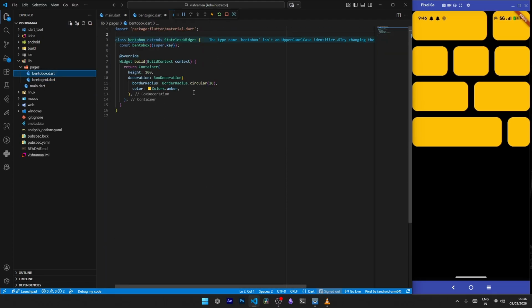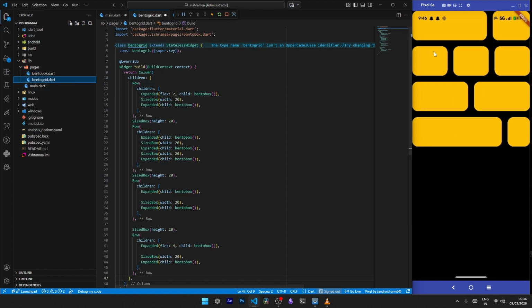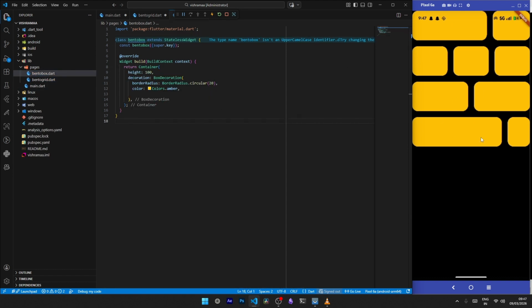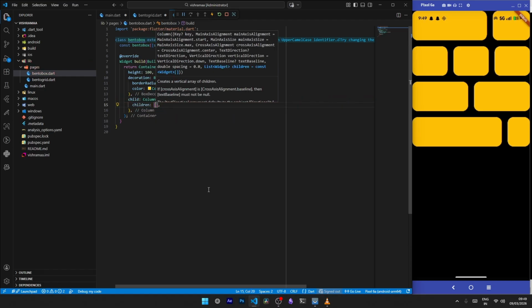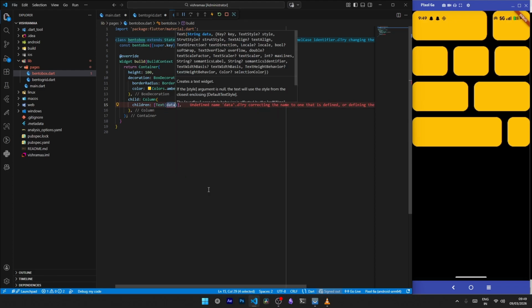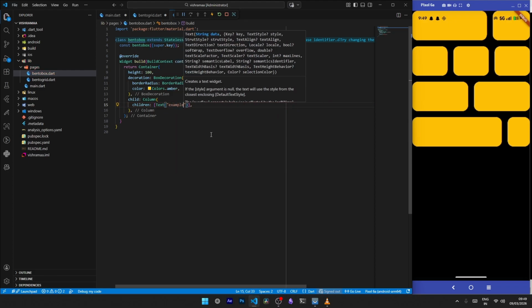Now in the bento box we can edit the individual boxes, and in the bento grid we can edit the whole. Now you see these bento boxes will have images over them, but currently I don't want to deal with images because you need to edit one of these two files that I don't really want to do. So let's just add labels here. So let's just add a child column. Now in this column we can add text and example. This will add this example text everywhere.